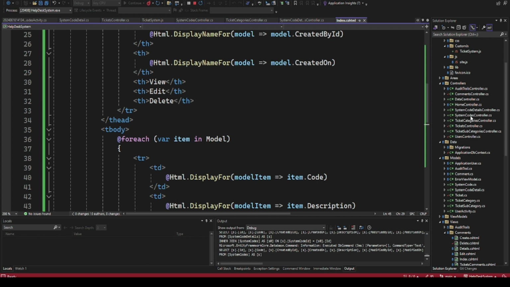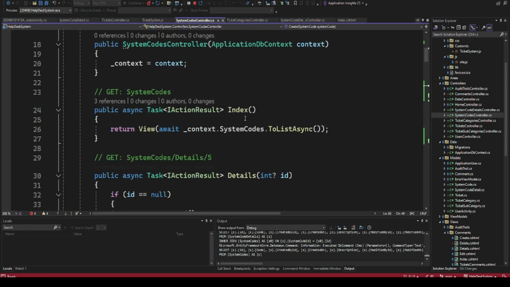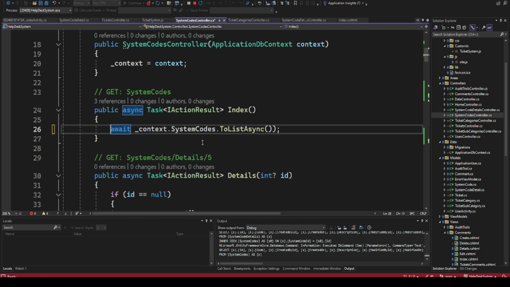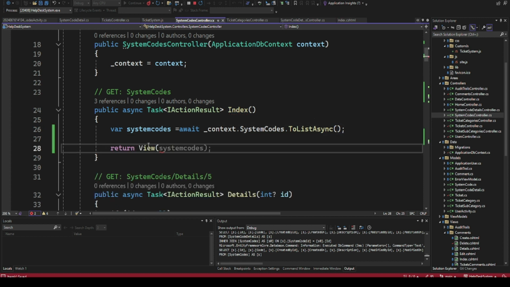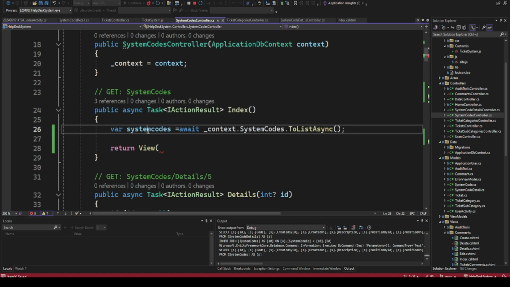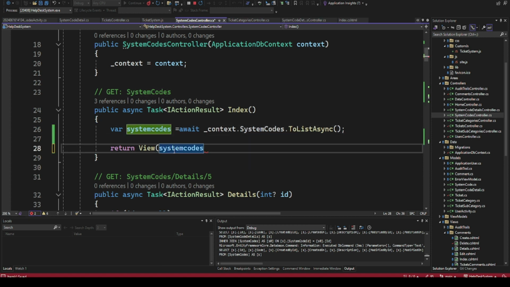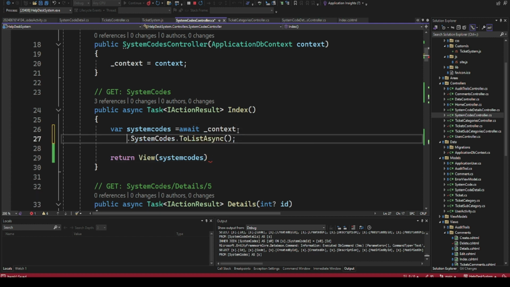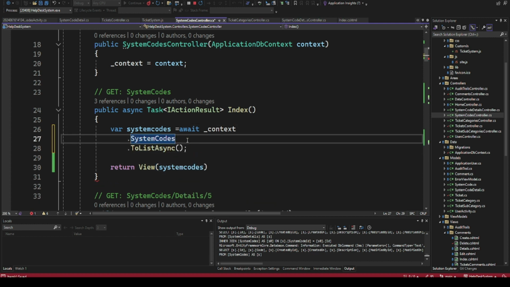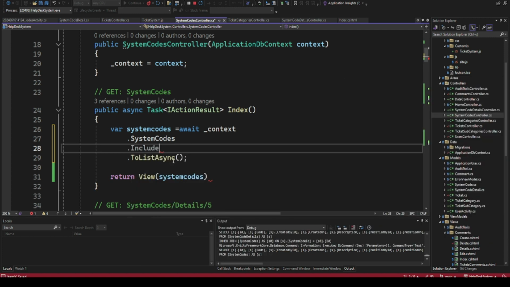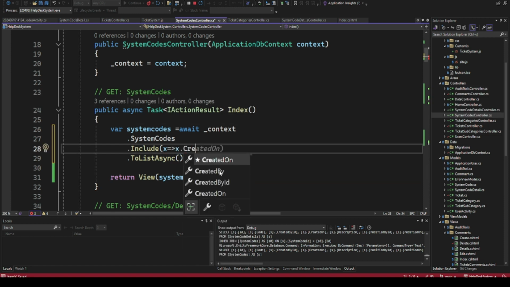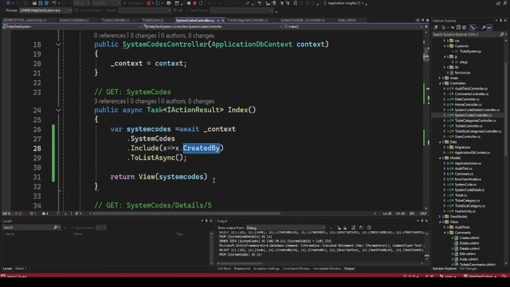Let's go to our controllers under the system codes. I'll do variable system codes equals to that. Then I can return my system codes here. Sorry, I'll do return view with our system codes. For me to display the names of the users, I'm going to do dot include, then x goes to x dot created by. This will give me the user details.